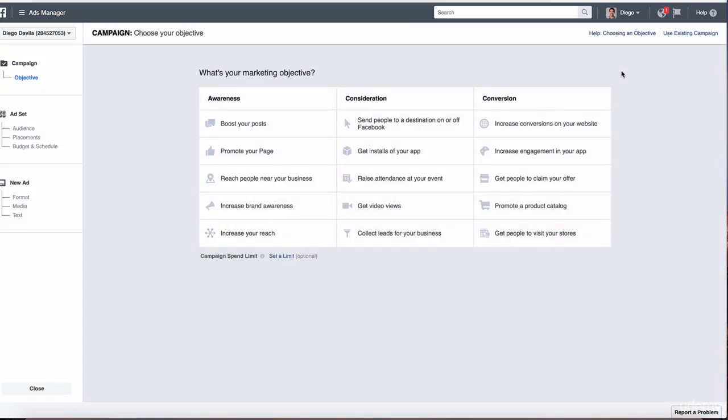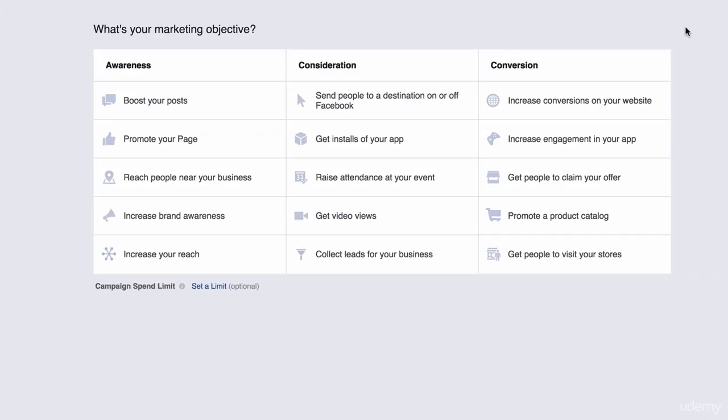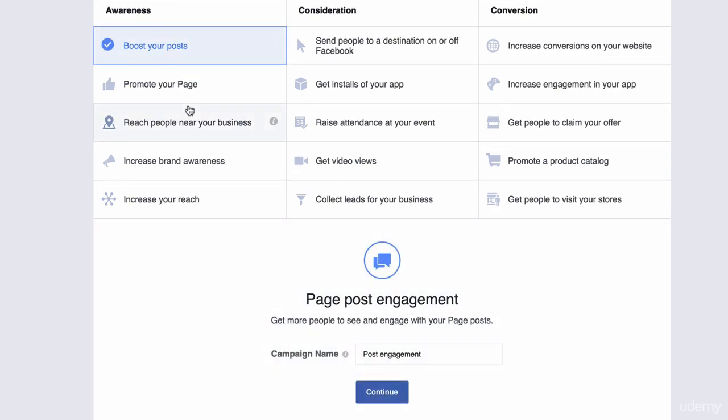And now we have here the three main marketing objectives: awareness, consideration, and conversion. You already know how to use these if you watched the prior videos. But for this specific ad, we can use any of these options. I'll use the first one, which is boost your post. So click on that, continue.